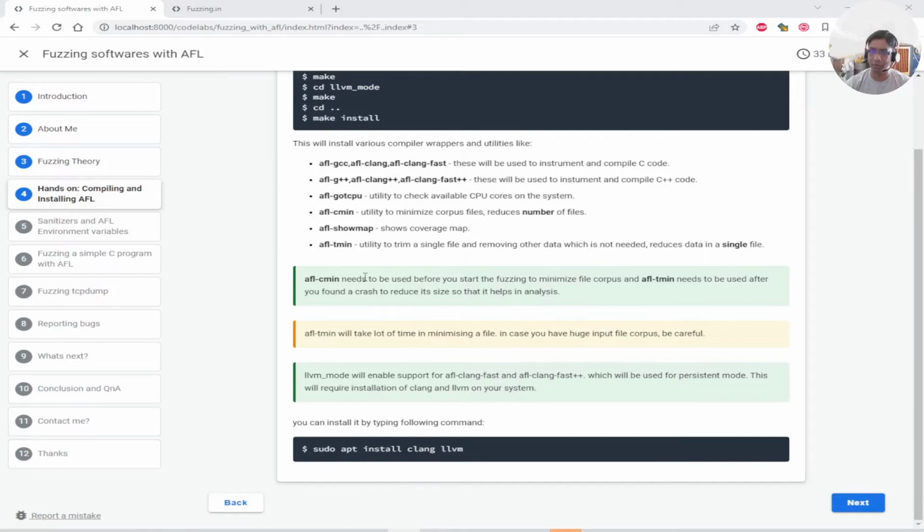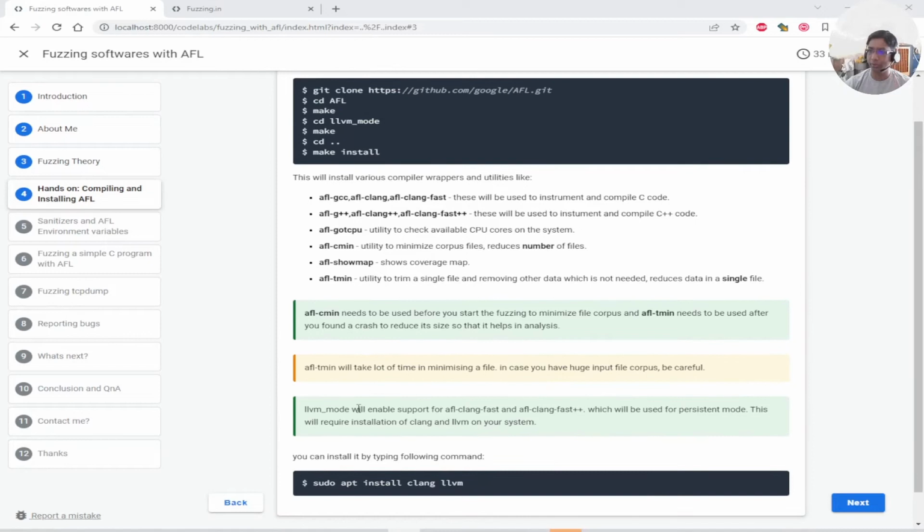Also, there is something called LLVM mode. This will give us afl-clang-fast and afl-clang-fast++. These are required to use AFL persistent mode, but this is something we are not going to discuss right now. If you want to use AFL persistent mode, then you need to install Clang and LLVM, which you can install by typing this command, that is sudo apt install clang llvm.